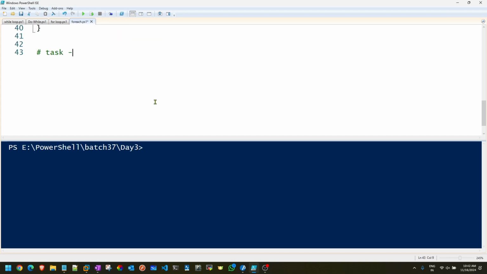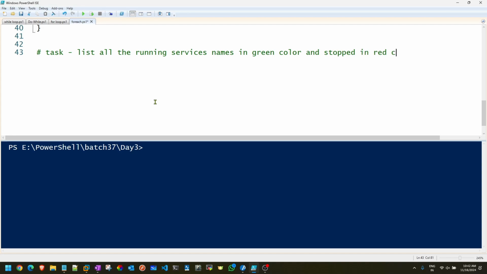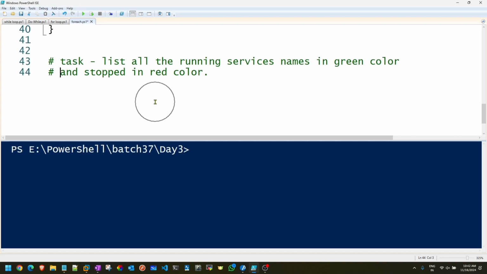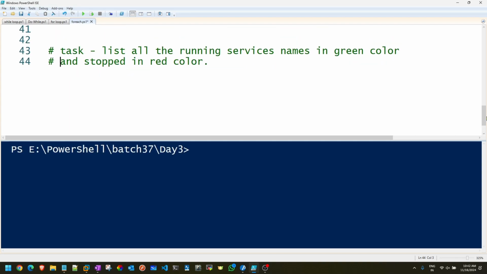So, task is very simple. Okay. List all the running service names in green color and stopped in red color. That's the task.